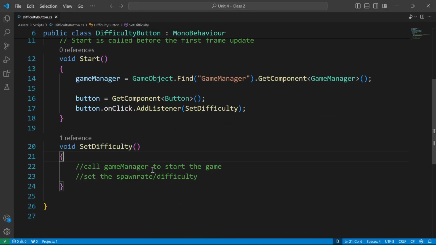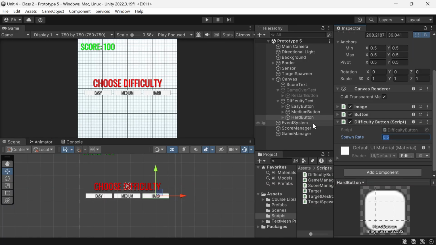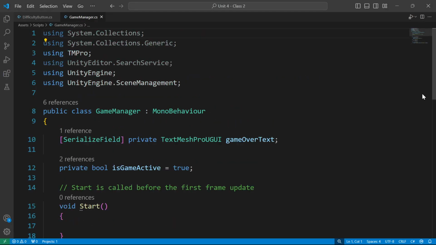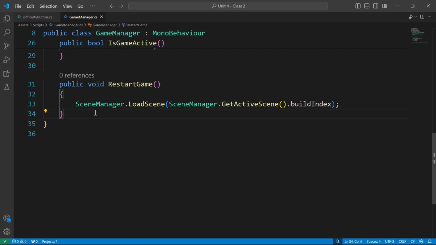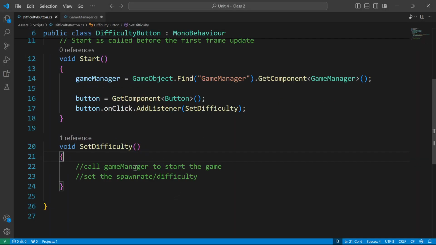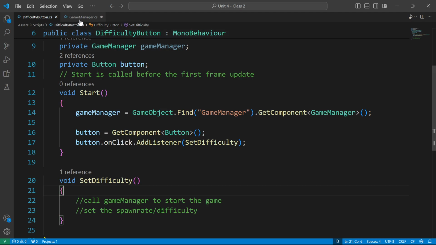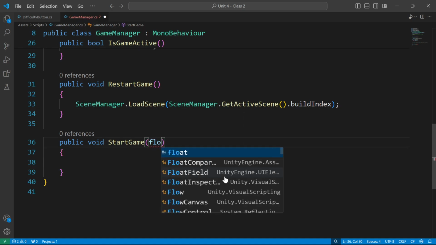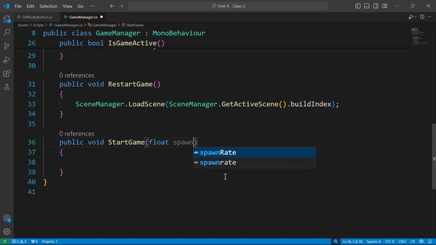Okay, so we don't have the function yet for the game manager to start the game. So that's the next thing we'll do, go to our game manager script. To start the game, we'll have a public method here, public void StartGame. What I want to do here is pass the spawn rate from our button object to our game manager, and then our game manager will pass it to our target spawner. So I want our StartGame to have a float parameter. This is for our spawn rate.